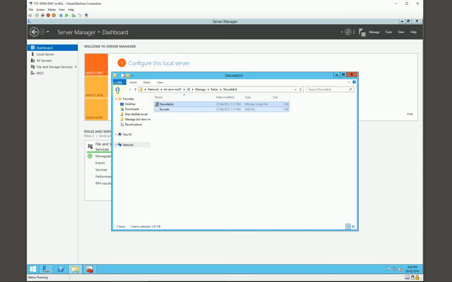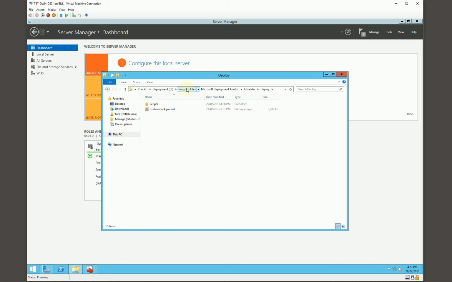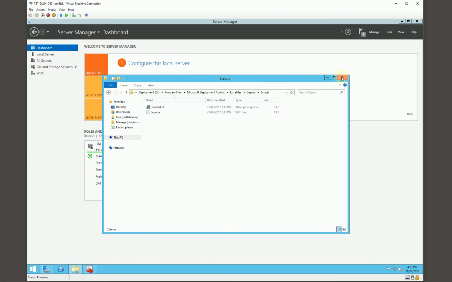DecodeExit Script. And there was also a custom background image that I have here as well, which we're going to chuck into extra files somewhere, in deploy perhaps. So that's D drive, Program Files, Microsoft Deployment Toolkit, extra files, deploy, and then scripts. And we're going to use these in the bootstrap file to obfuscate the password. I'll show you how that works soon.